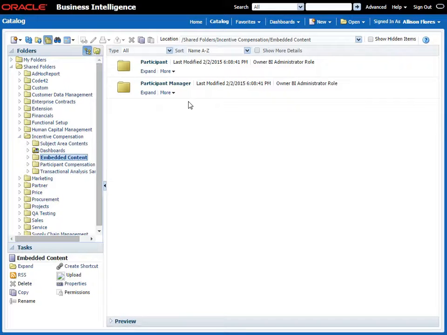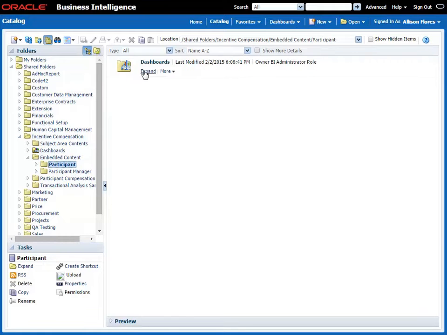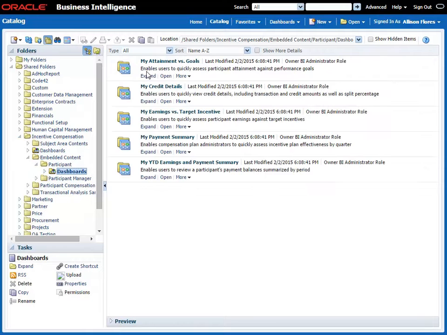You'll notice that we focused on two primary users, the participant and the participant manager. We're primarily going to look at the participant folder because we're logged in as the participant. So if I expand the participant folder, I'll notice that underneath it I have a dashboard folder. And if I expand that, I have a number of dashboards that were designed for the participant, primarily around earnings and attainment and payments. I'm going to open each one of these individually.